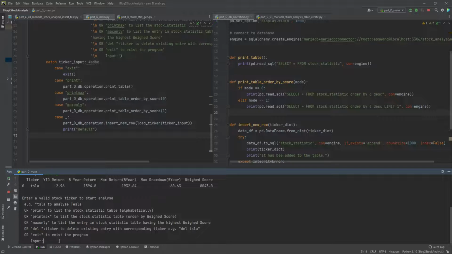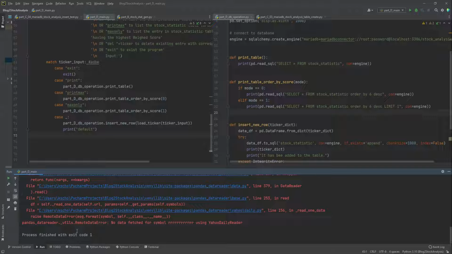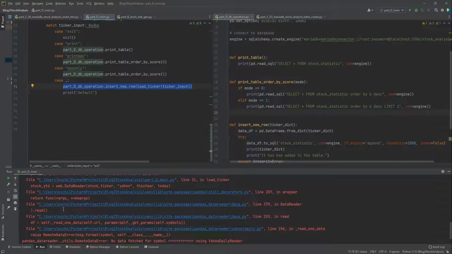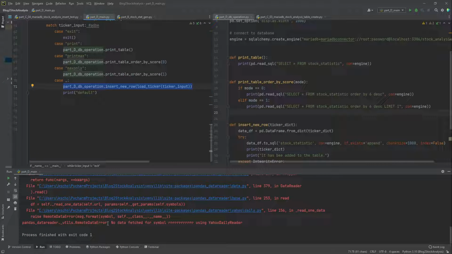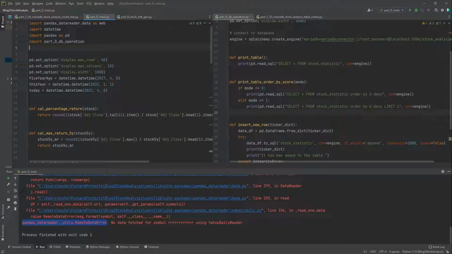So let's say if I enter something crazy, let's say this thing. It should always go into the default and it cannot load the data. So we also need to handle the error. We can also use the same tricks. The error should be something like this, and then we can just copy and handle the data.